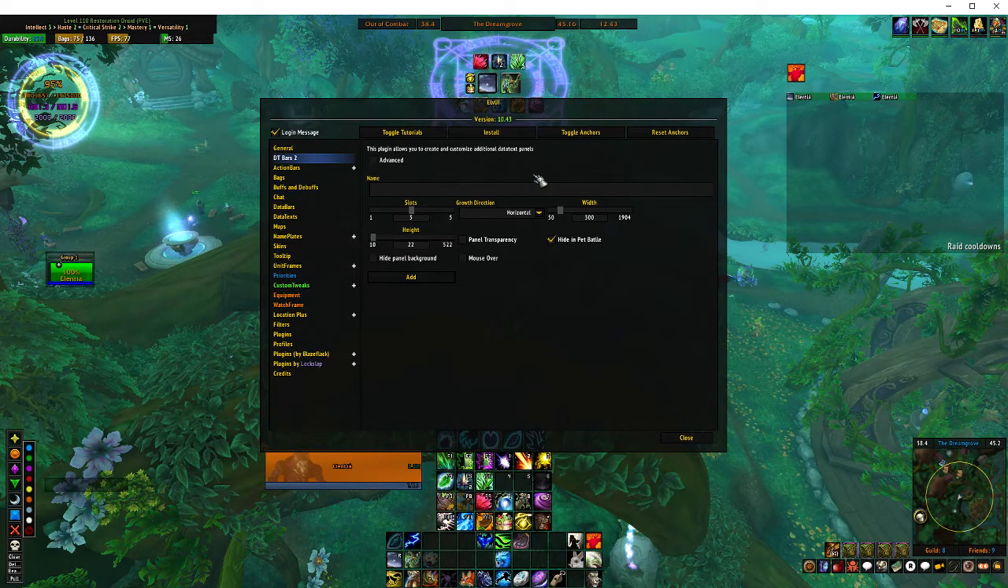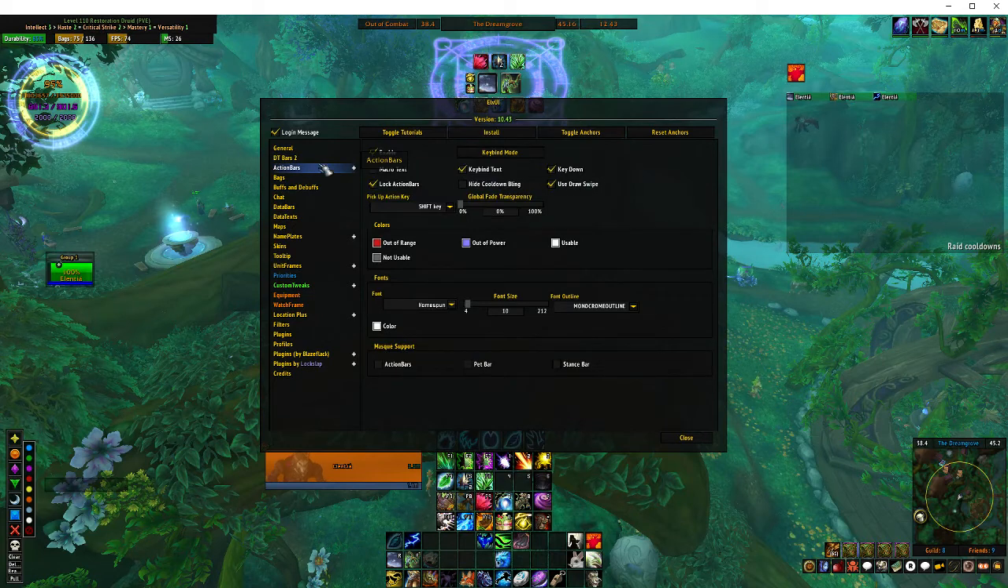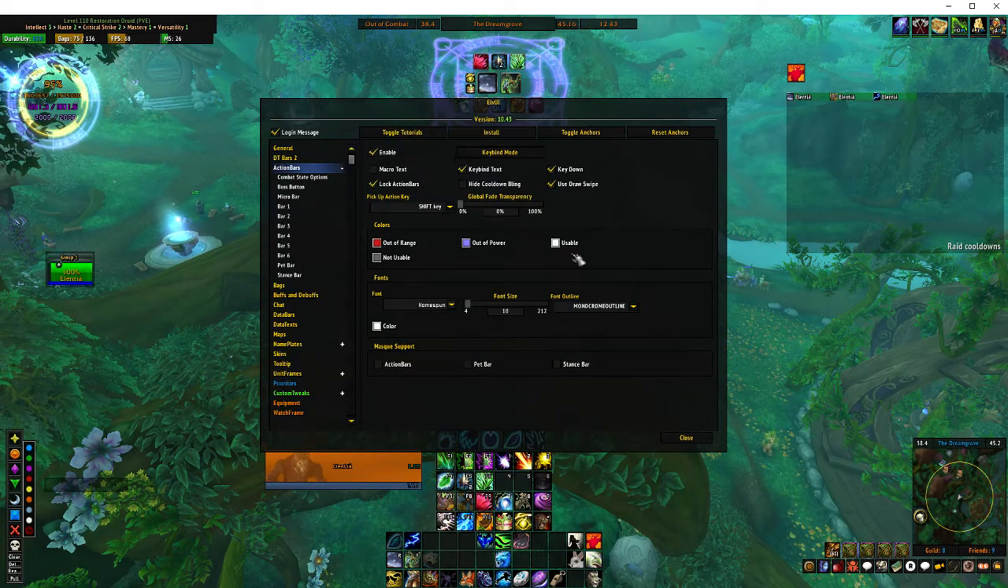These DT bars I'd probably just ignore unless you're confident with what you're doing. They're basically just additional text on your screen to help you with things. Now the main important one is your action bars, and if we open this up, you can see there's plenty of different action bar settings available. You've got your first 6 bars.